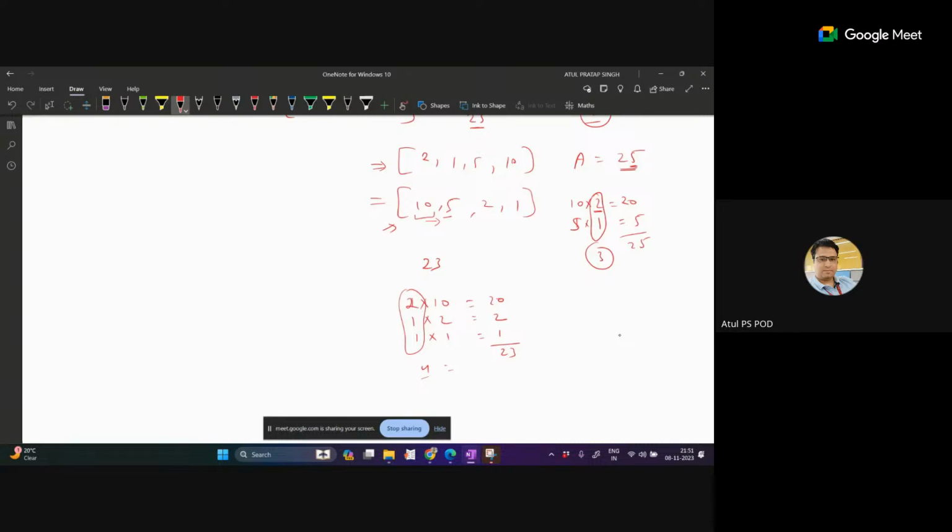Because here you want to complete this 23 amount with the minimum number of coins, and you are selecting the highest value coin first. So at every step you are selecting the highest first. If it is not completed by that coin, then you select the second highest, then the third highest, like this. So this is the greedy thing. You are trying to fulfill the amount with the highest value at every step.